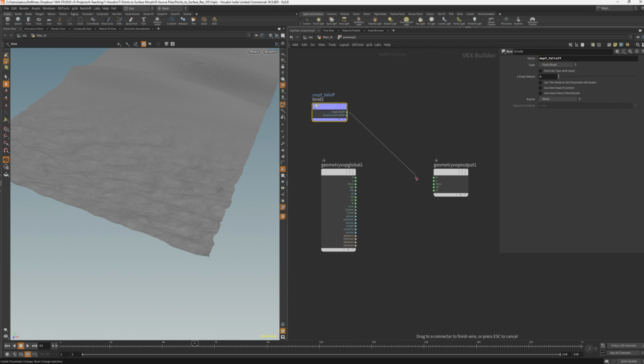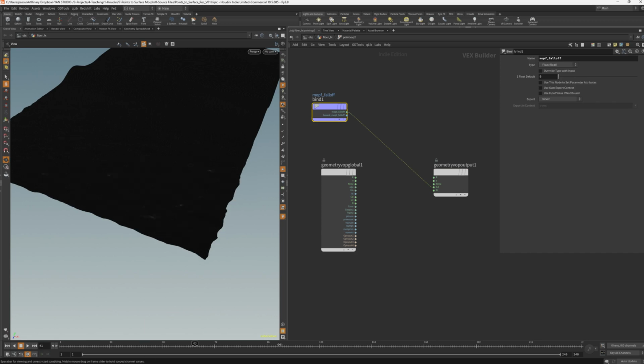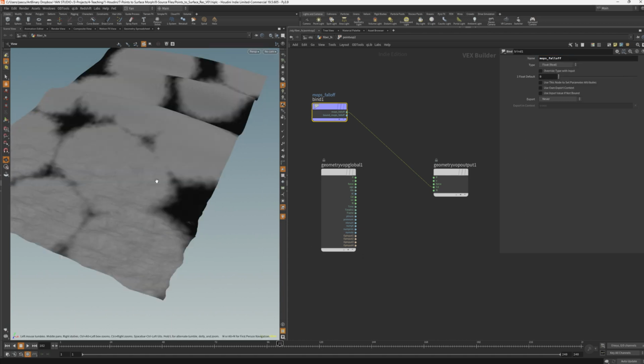To check if this is working, I would need to add this to the CD first and just scrub the timeline. Oops, I misspelled. It's a really good idea to check your attributes before working with them. So it will be like this, MOPs falloff. And now it's working.